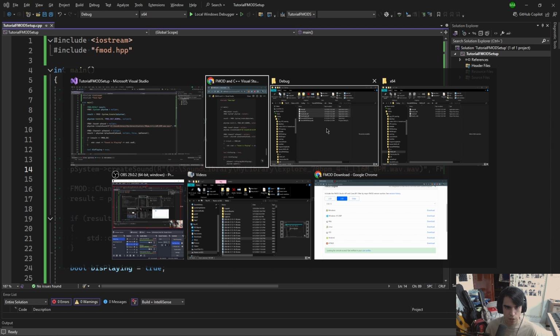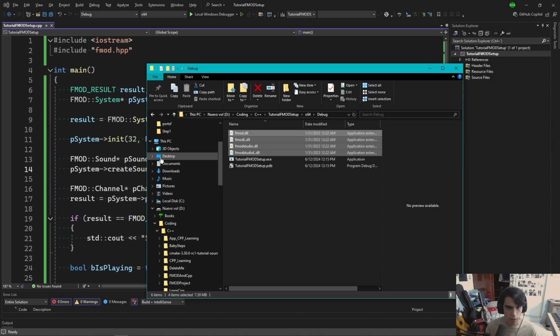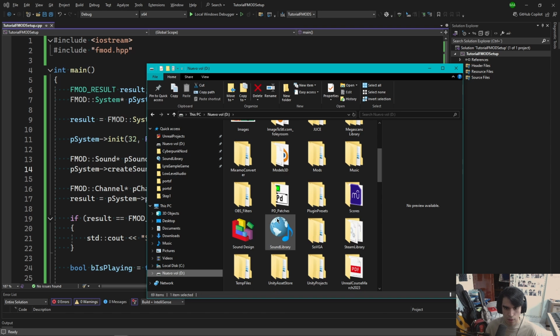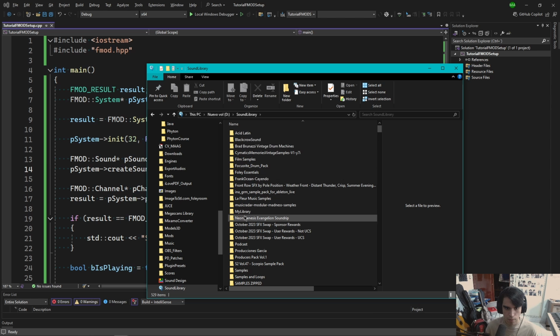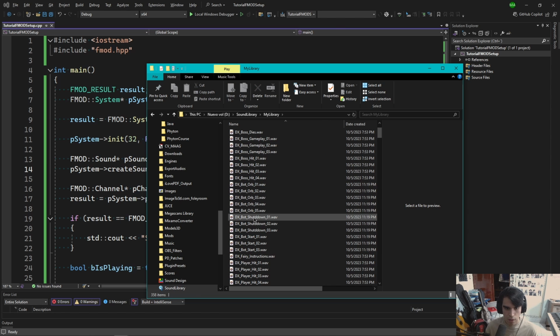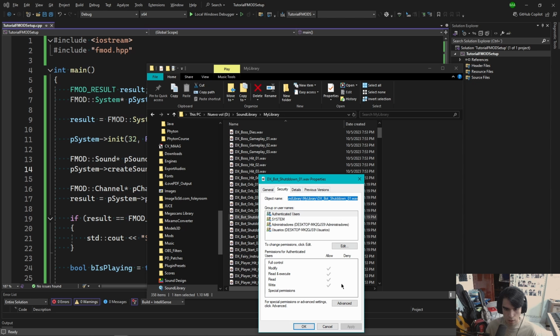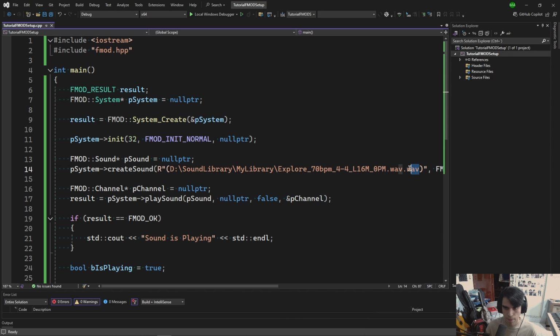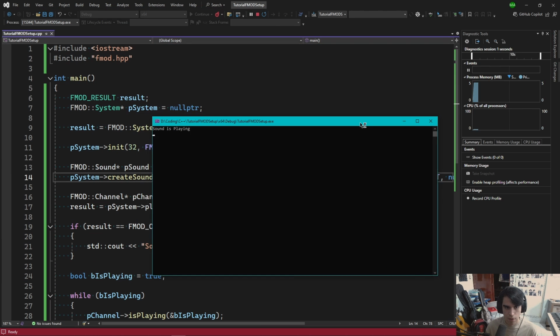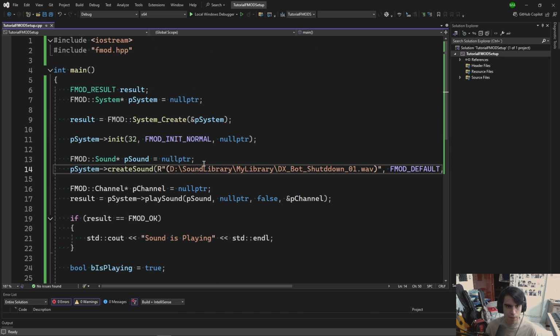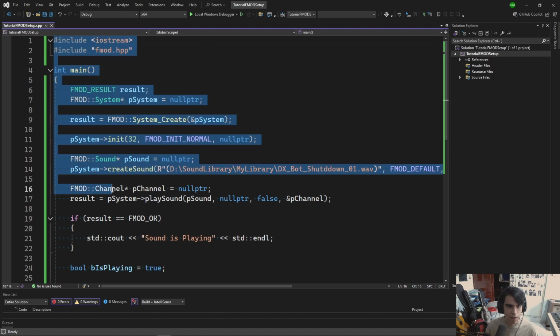For instance, if I want to change that sound, I'll probably go to my sound library, and probably go here, properties. Okay. Press F5. And yeah, that's basically how you set up the FMOD API in Visual Studio.